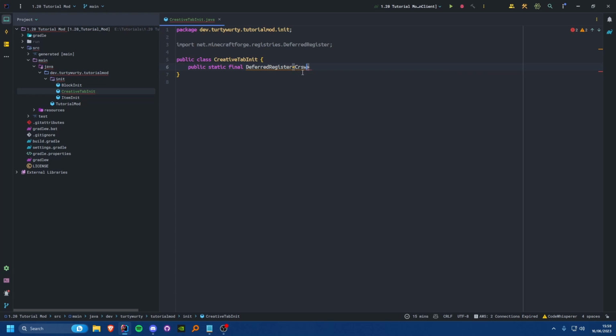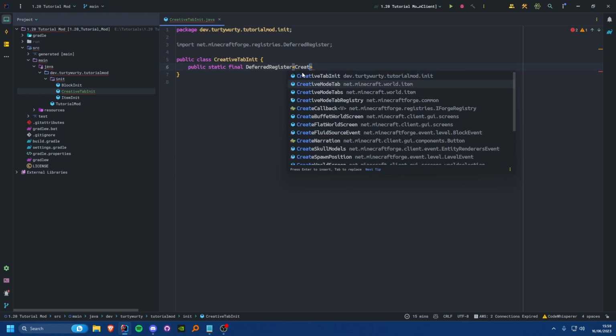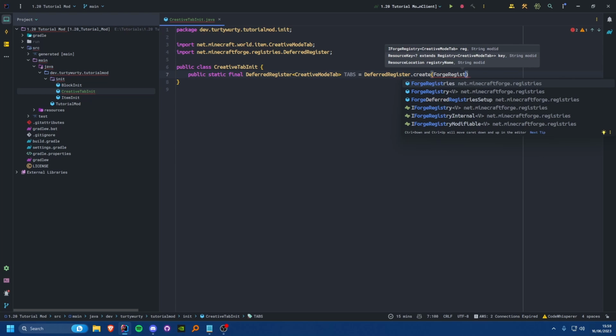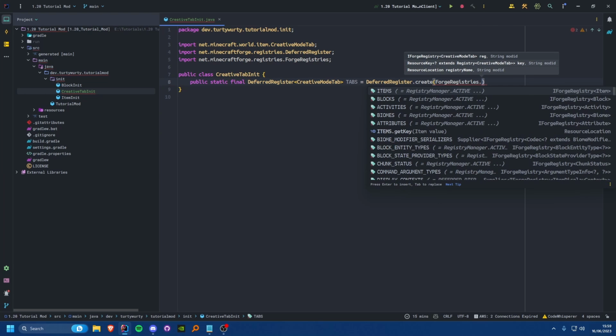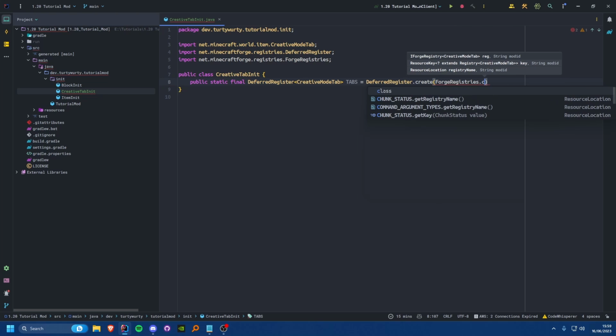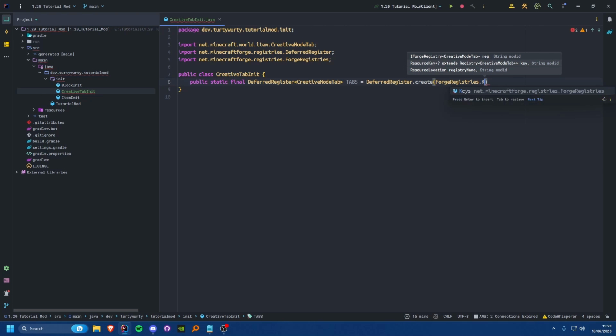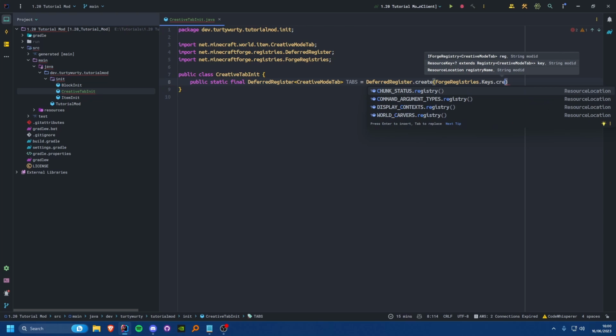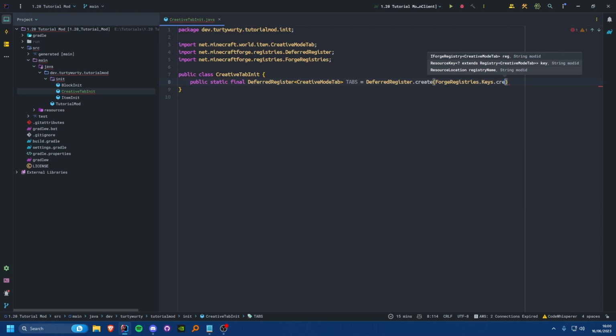Now this will be of type CreativeModeTab, as I'm sure you can guess, and we'll call it tabs, and that is equal to DeferredRegister.create. Here we usually do something like Forge registries dot and then one of these. Now you see if we put CreativeModeTab in here, it doesn't pop up. There's also Forge registries.keys, which we'll use in the future, but once again creative tabs don't pop up in there.